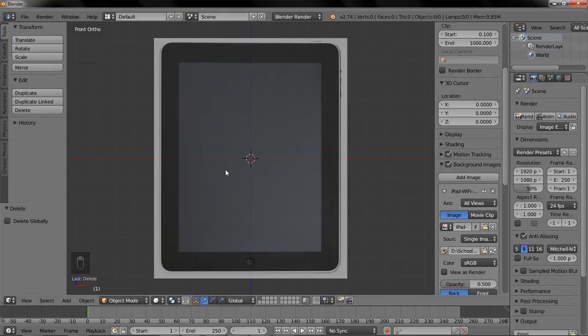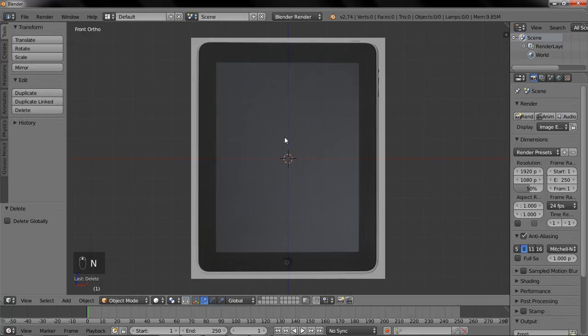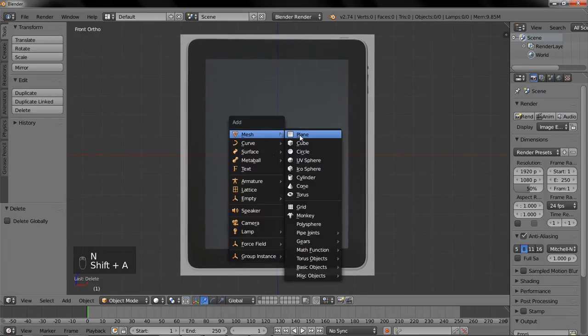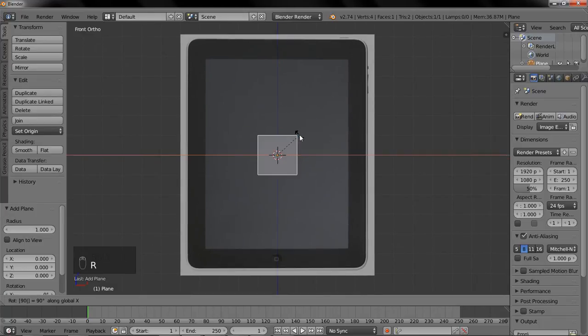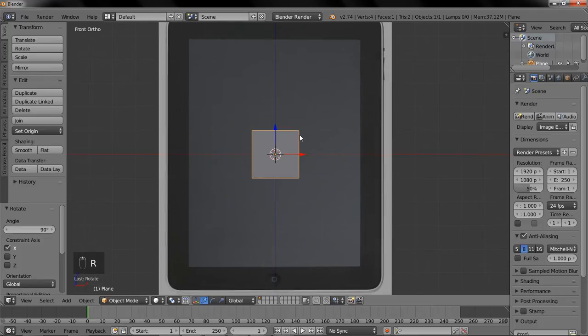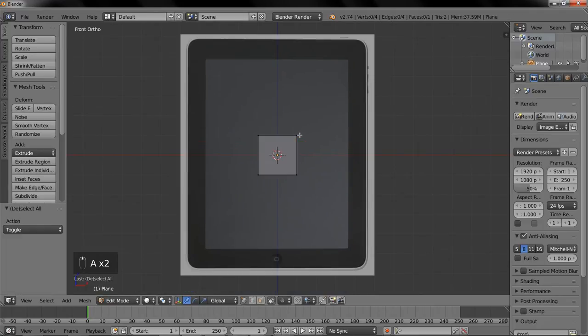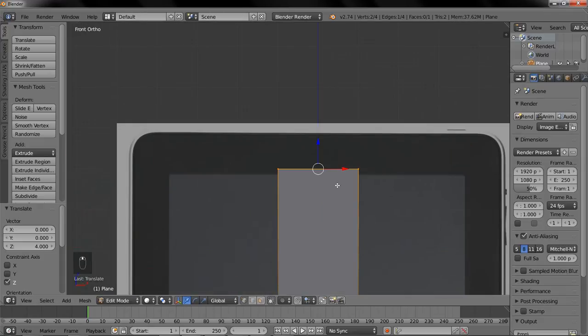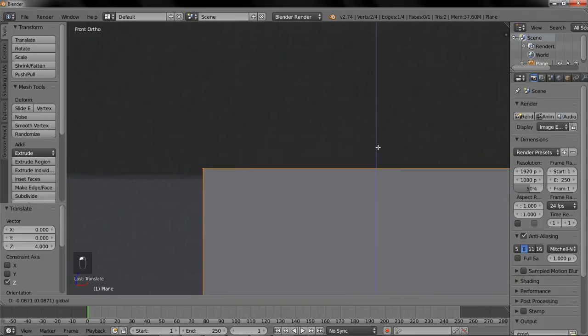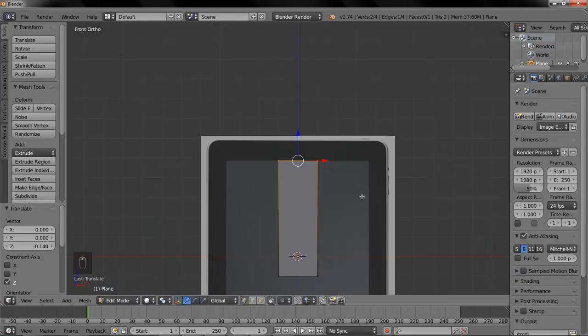So we'll just be using a single reference from the front, mainly because the rest of it is fairly basic, so there isn't too much to worry about. So what we're going to do is add a mesh plane, rotate it by 90 degrees around the x-axis, and go straight into edit mode. First thing we'll do is grab these straight up on the z-axis, bring them up, and we want it to reach just where the screen is, right there.